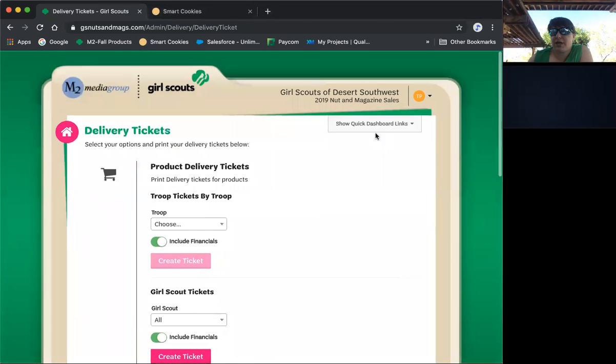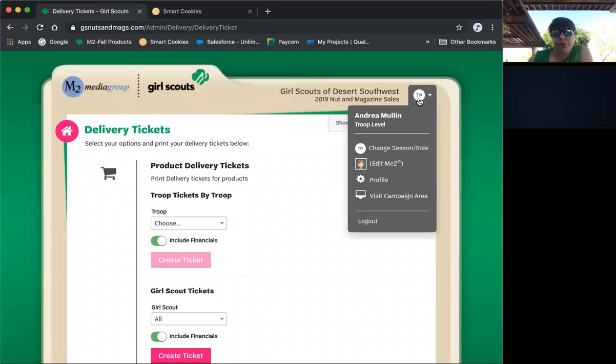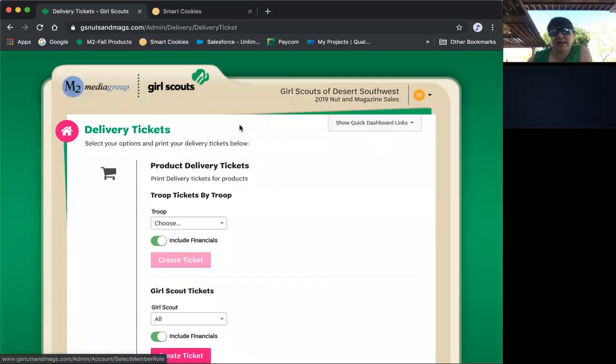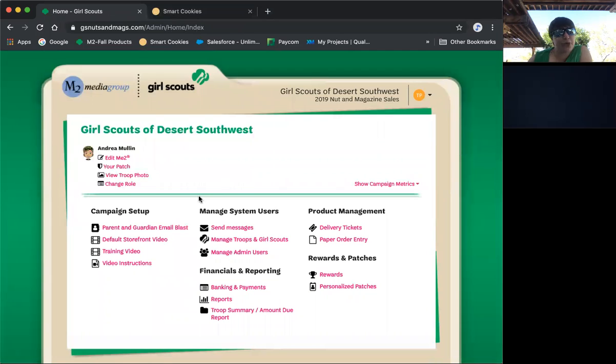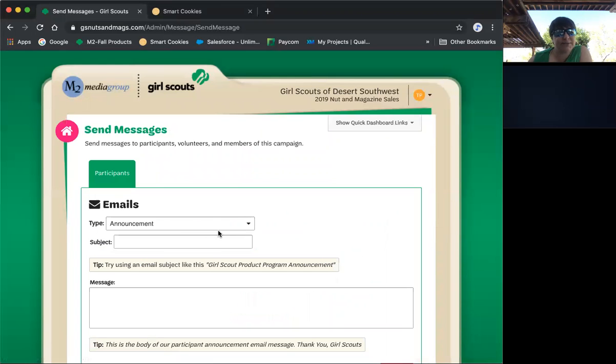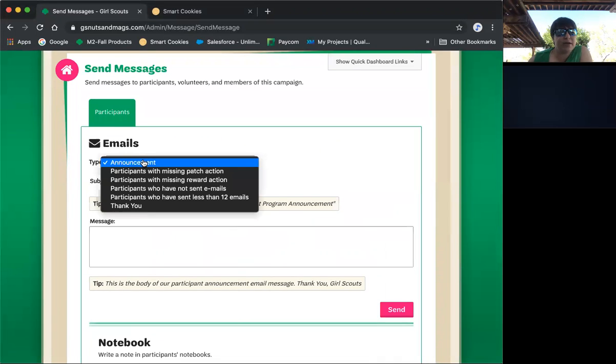Since I've got you here, a couple of people have asked about sending emails and such. I just want to real quick show you the neat little feature that I've been using to send out some of my emails. It's available both under the troop as well as the service unit dashboards under where it says send messages. This is where you can send a general announcement, or target specific people.